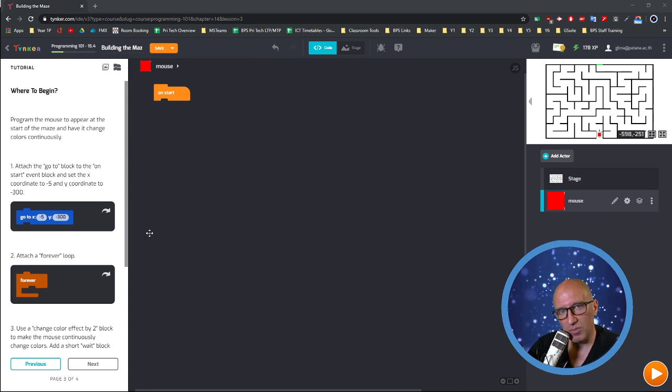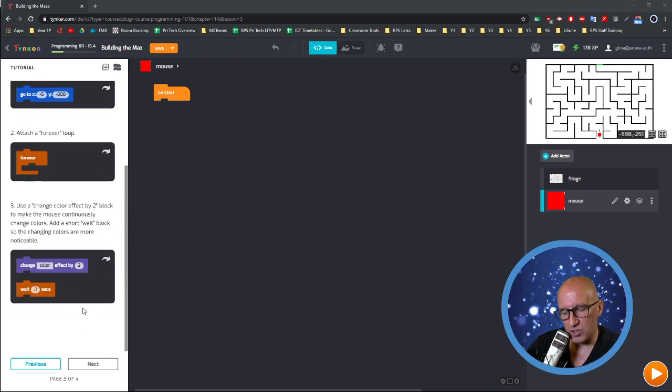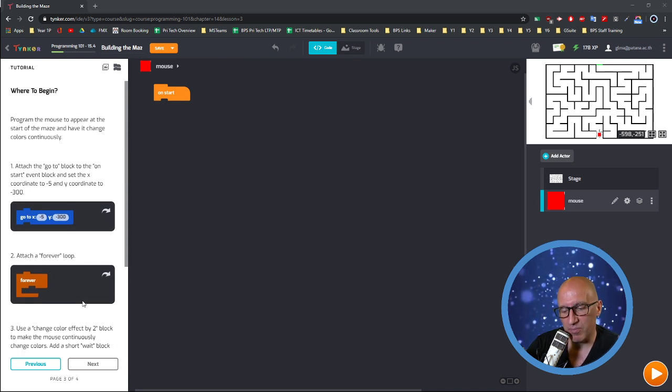So there are some things as well that are called coordinates. I'm going to show you what these are right now on these pages. And we're also going to change color effects, and we're going to have some wait blocks as well. And most of you will remember some of this from Scratch, pretty much the same as Scratch in year 3.